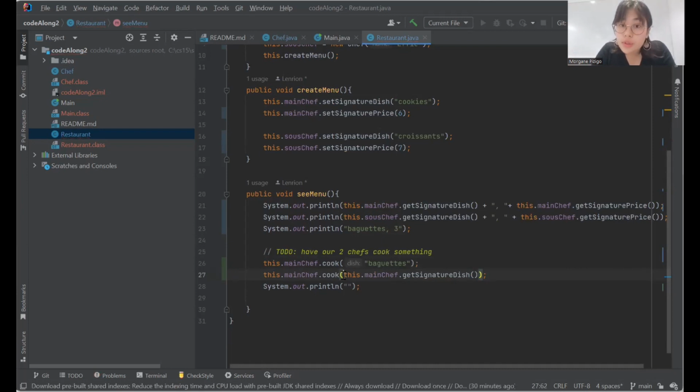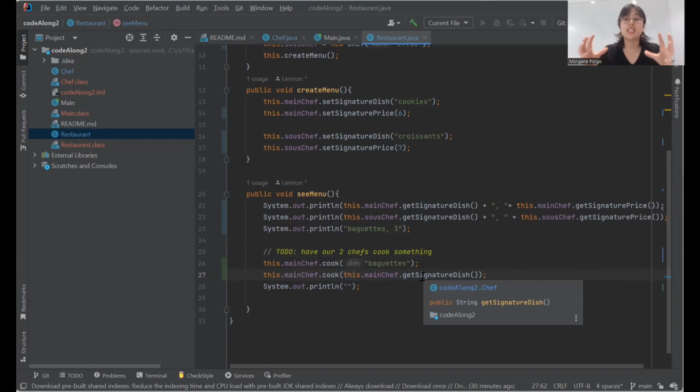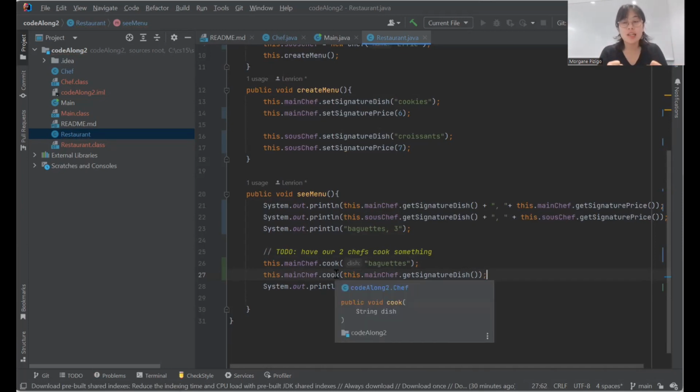The reason we're able to do this is because this is an accessor or getter method that's going to return, it's going to give us a string. As you can see, if you hover over it, it's public string getSignatureDish, which means this main chef dot get signature dish gives us a string, which means we're able to pass it into cook, which also takes in a string as an argument. Think about that for a second.